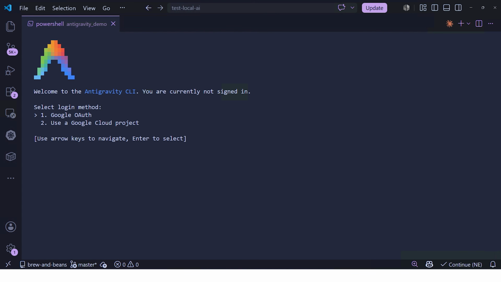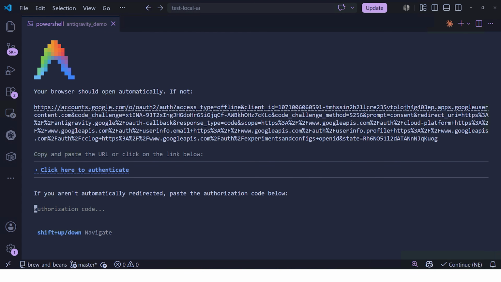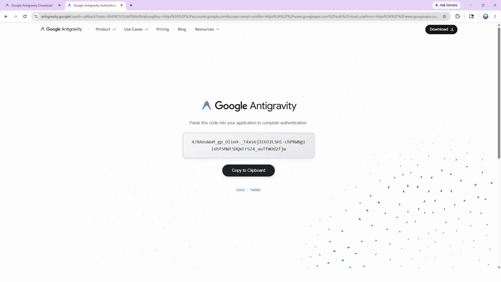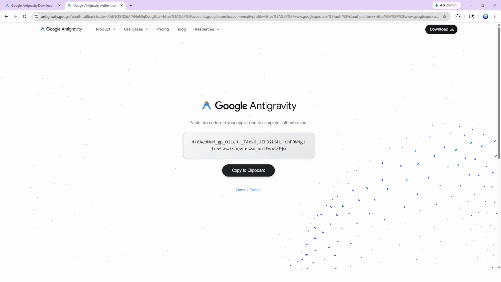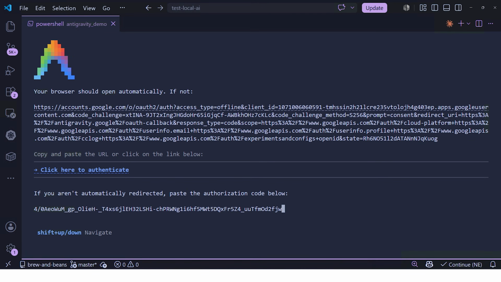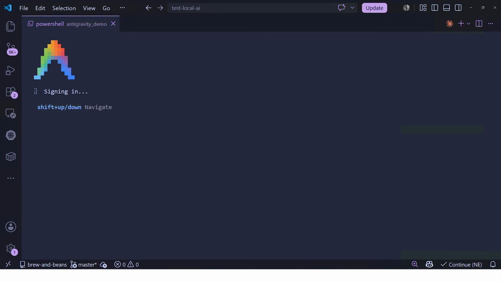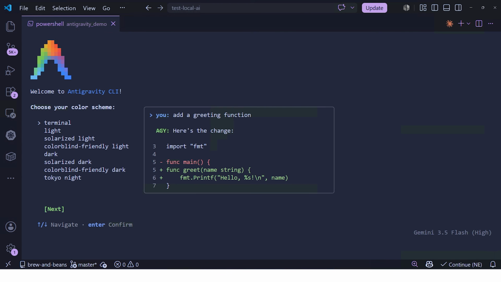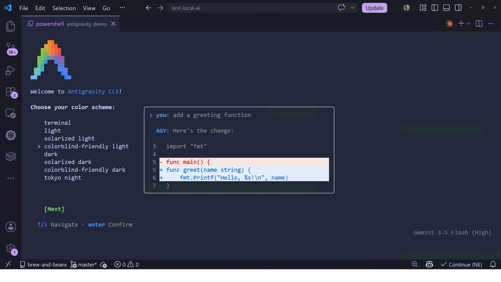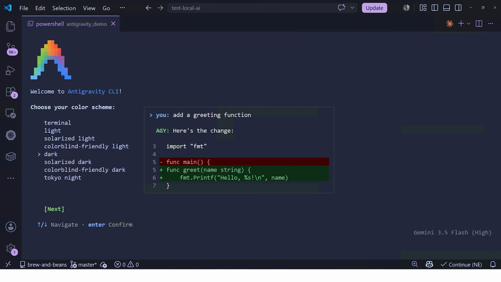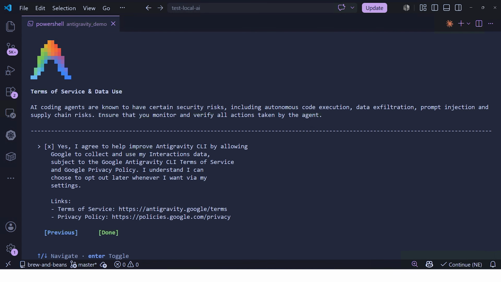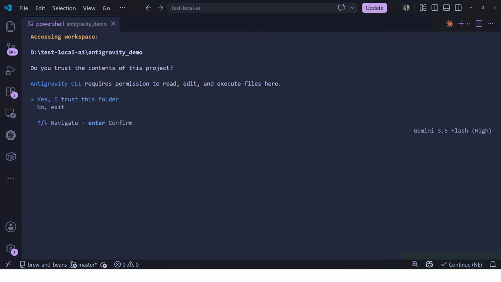First thing it asks is to select your login method. Go with Google OAuth. It opens your browser, you sign in with a personal Gmail, and this is important. Workspace accounts don't work during the preview. It gives you an auth code, you paste it back in the terminal, and you're authenticated. Next, it asks you to pick a color scheme. I went with dark. Looks cleaner on screen and easier on the eyes. Then you accept the terms of service, trust the project folder, and that's it.